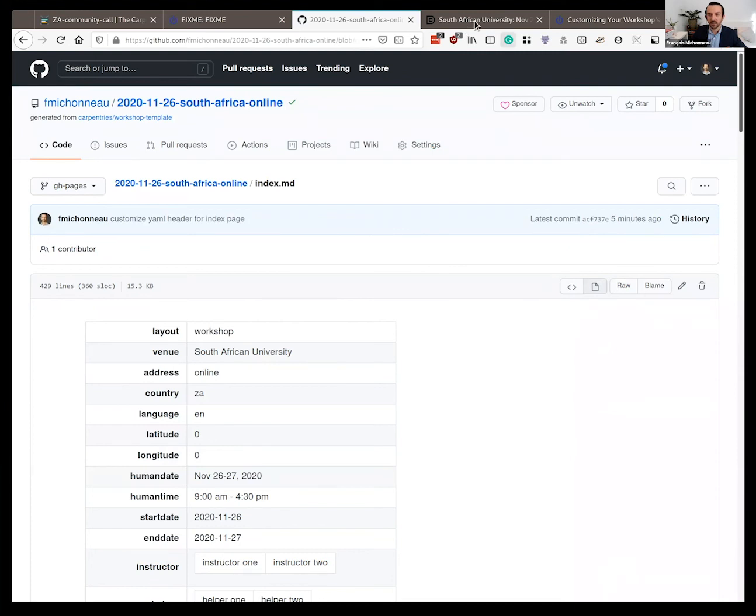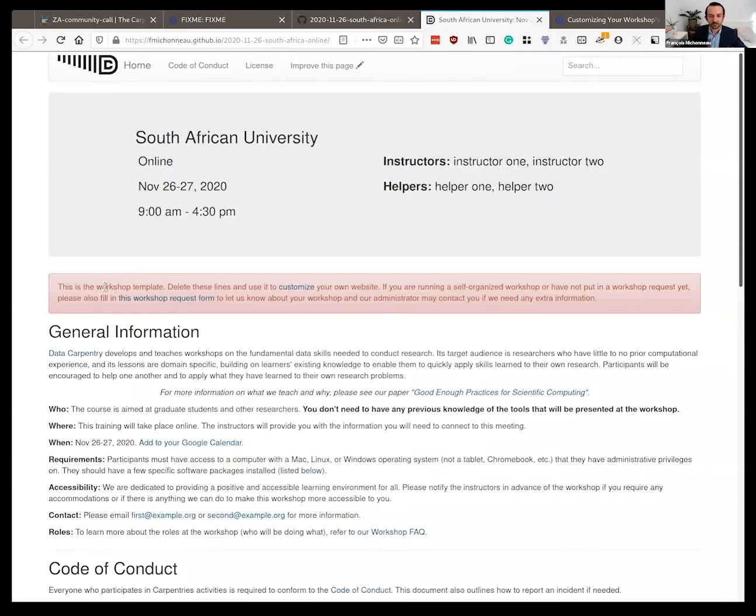Okay, so let's go back to our preview. This page says that this is a workshop template, and if it's really a workshop, we need to remove this box, and also not forget to submit your workshop using our workshop request form. So if it's a self-organized workshop, we can keep track of it and display it on our website. And that helps us to also have an idea of how many workshops are being run at any given time.